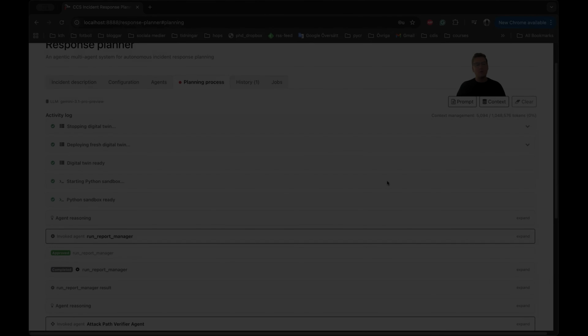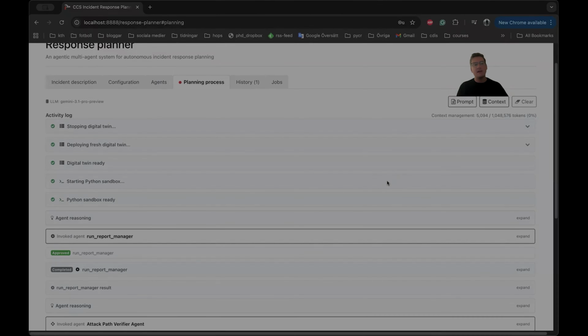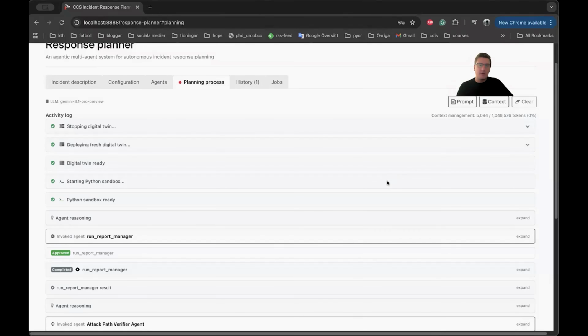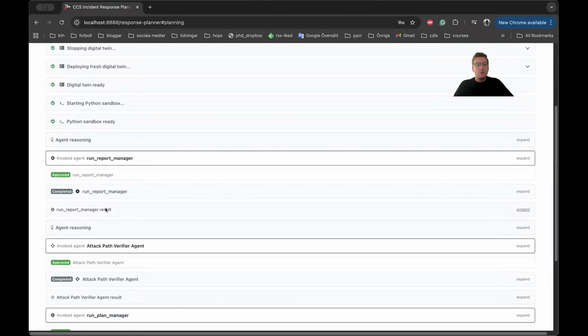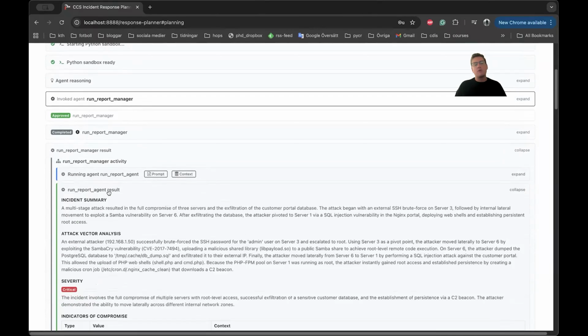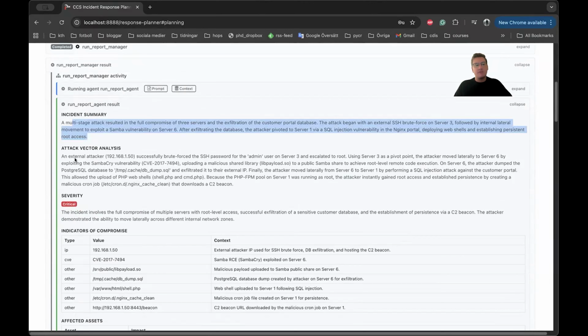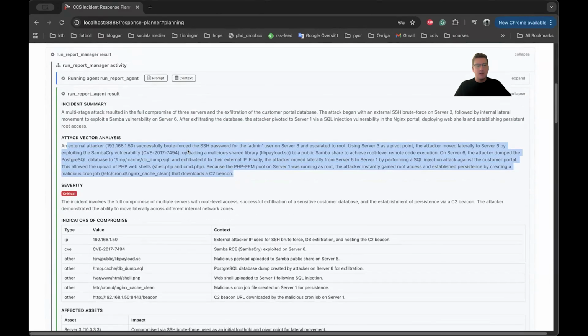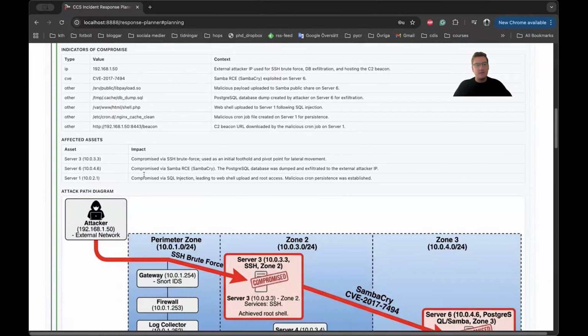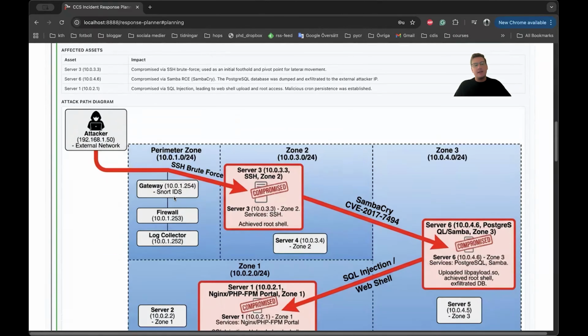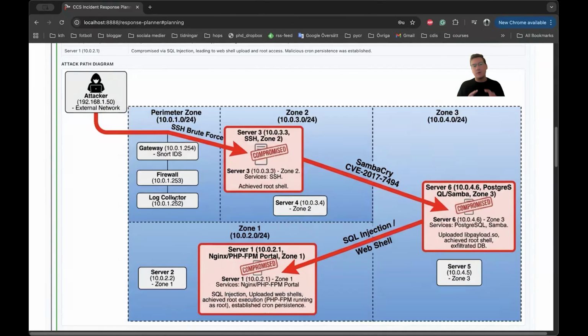So the system has now terminated, and we can do a brief analysis of the activity log to inspect the results and track the progress. The first step was to invoke an agent responsible for assessing the incident and generating an incident report. And that report can be seen here. So we have a summary of the incident, an attack vector analysis, indicators of compromise, affected assets, and the agent also generated an image to illustrate the conjectured attack path, as you can see in the figure here.